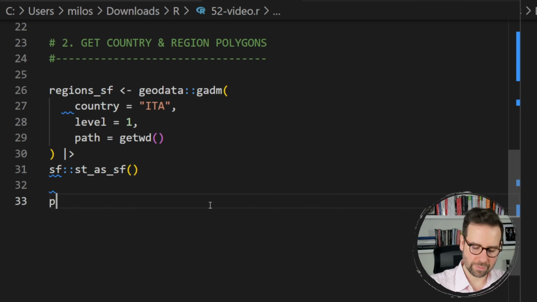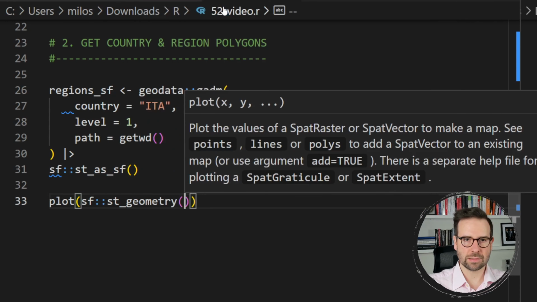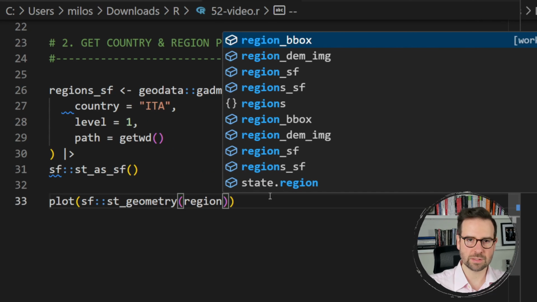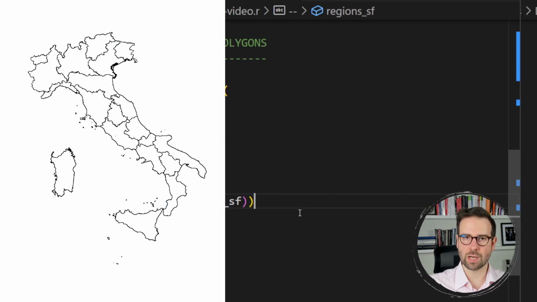Now, if you want to inspect what you actually got here, you can easily do that. You can simply plot the geometries of this region sf, and what you will get once you run this whole chunk is the map of Italy with, of course, regions.